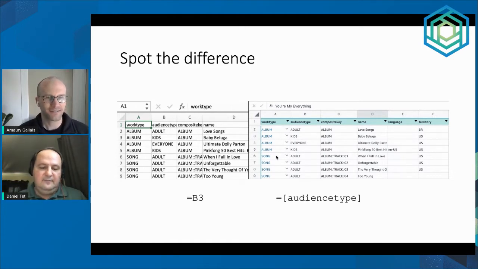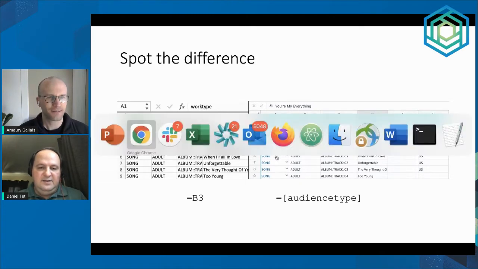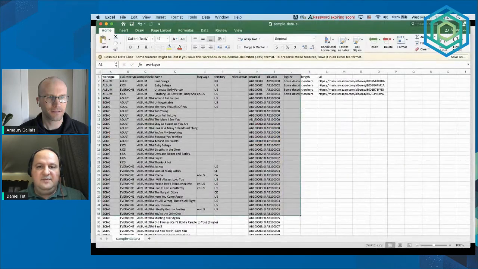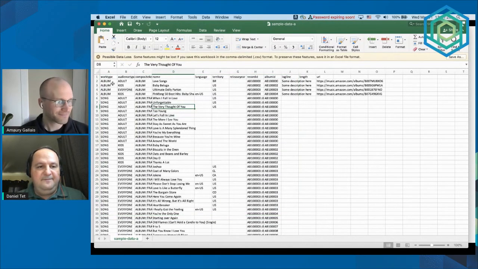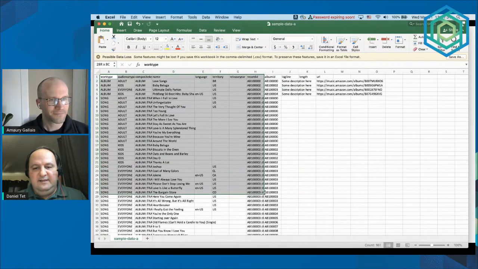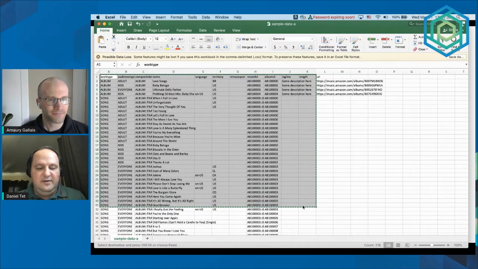Sure. Let's actually see something side by side, how that works. So here's my Excel spreadsheet. This is some album data. We keep using this because it's easy enough. So here's some album data, and let's say I want to make this one appear in Honeycode.